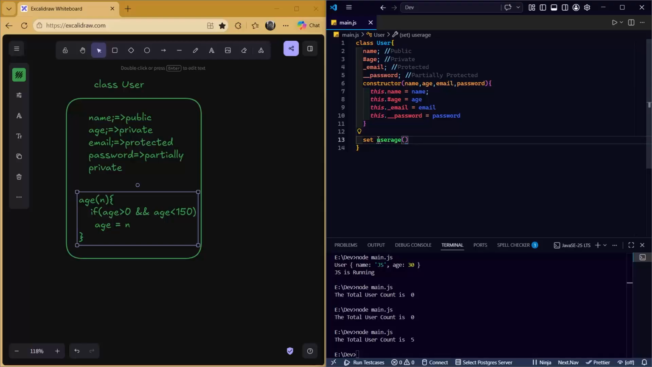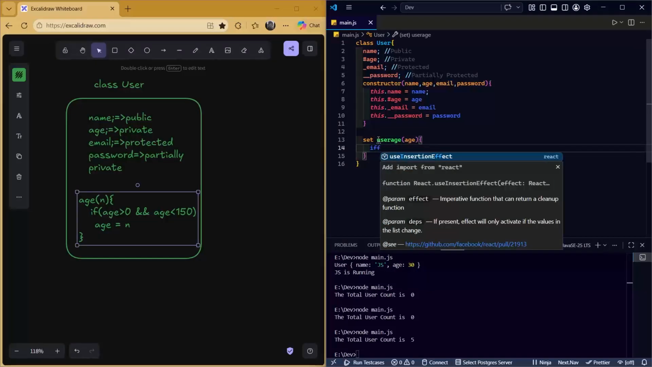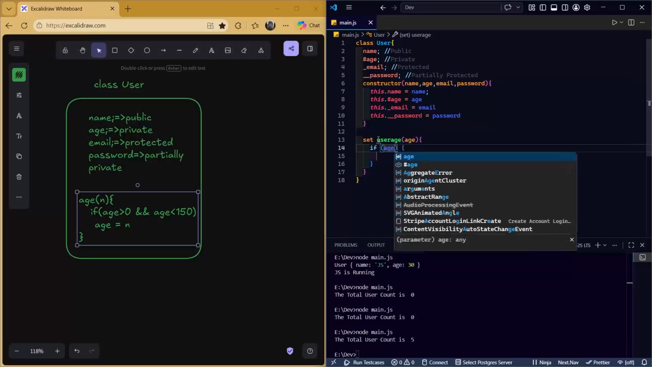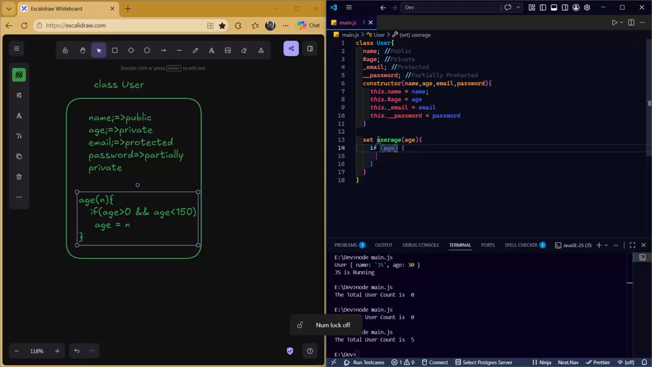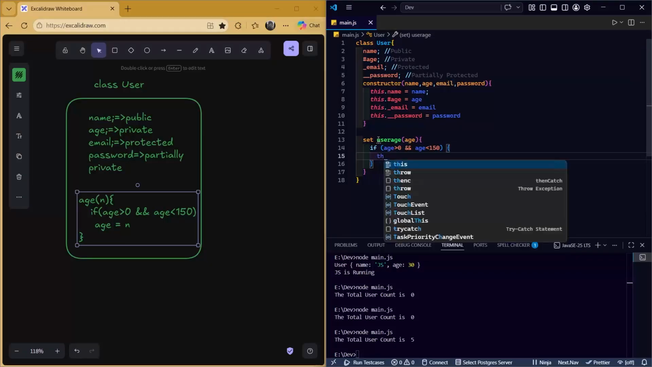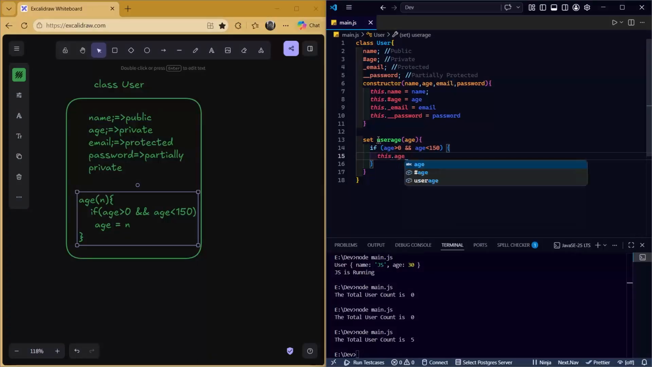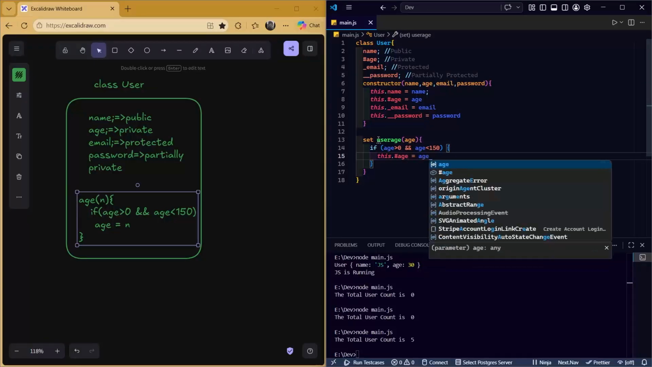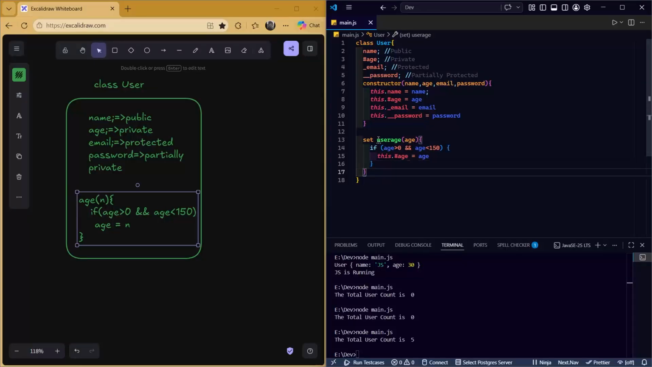Now it will take some age, and now I have to check if age is greater than 0 and if age is less than 150, then this.age equals age. So this is the setter, and now I want to use get also.